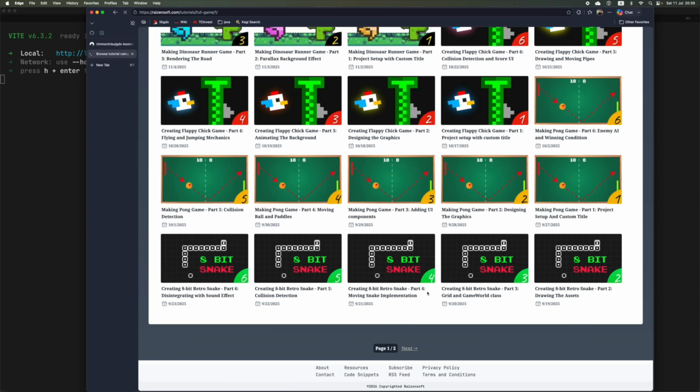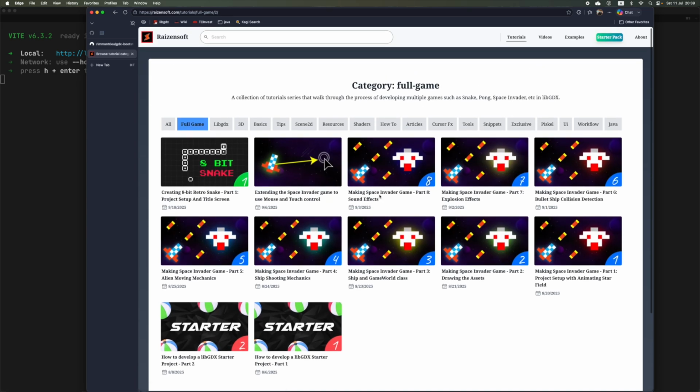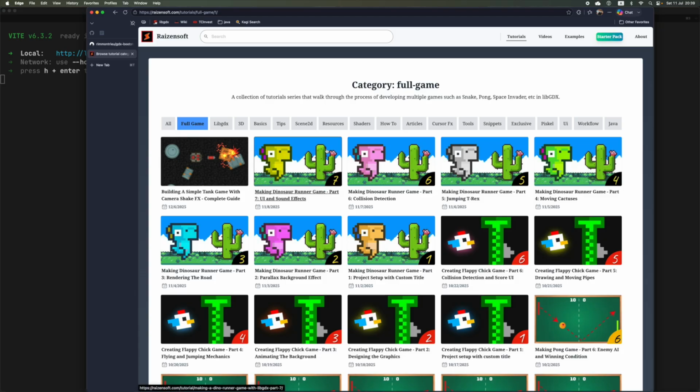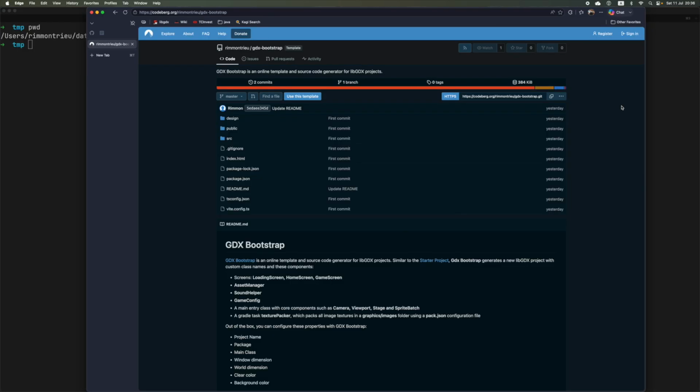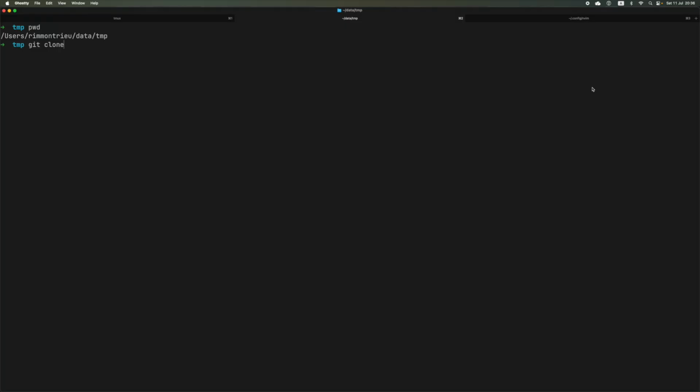Additionally, you can check out these games with tutorials on my website. All of them use GDX Bootstrap as the starting point. Last but not least, if you don't want to use the web version, you can go to the repository to clone the source code, then you can run it locally like this. The process is exactly the same.